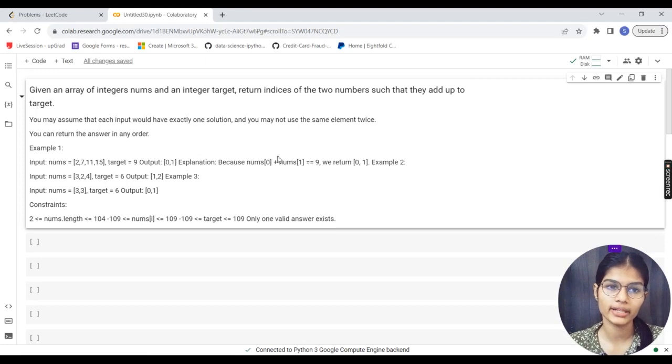Now I will start with the question. We have an array of integer numbers, and we also have an integer target. It returns the indices of the two numbers such that they add up to the target. You may assume that each input has exactly one solution, and you may not use the same element twice. You can return the answer in any order.